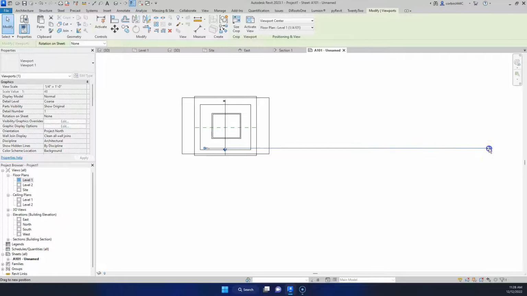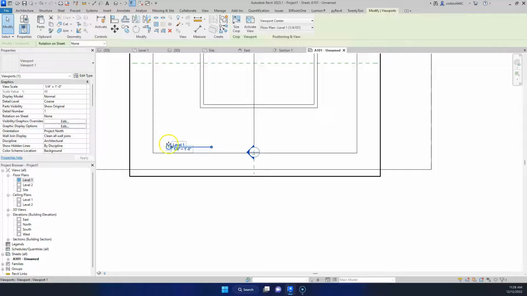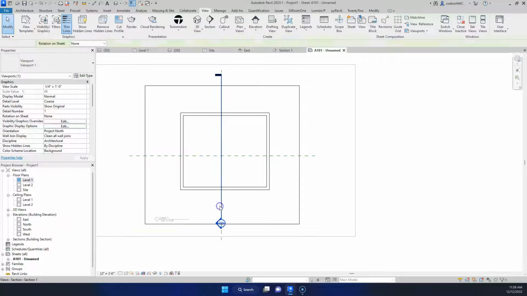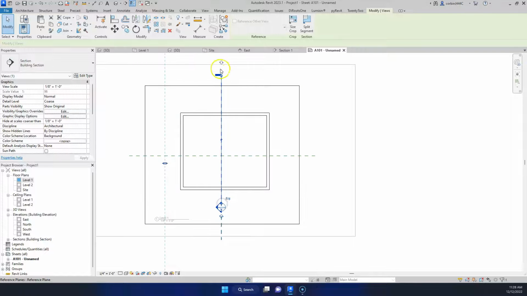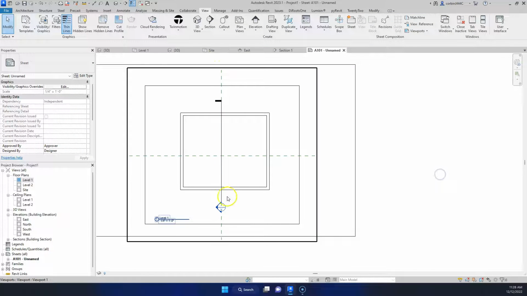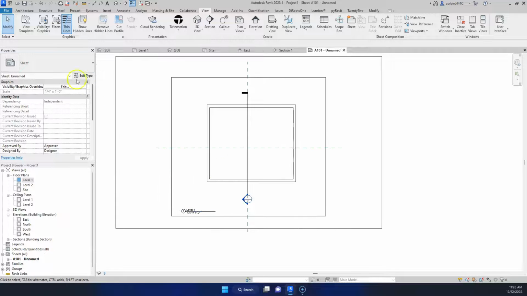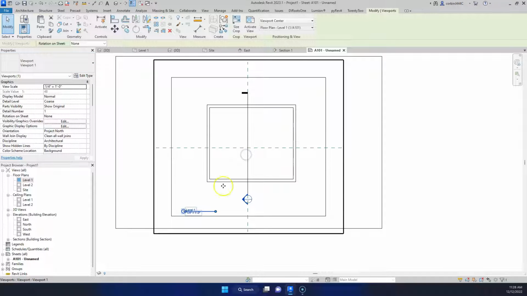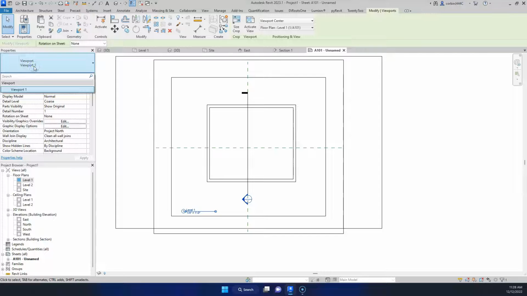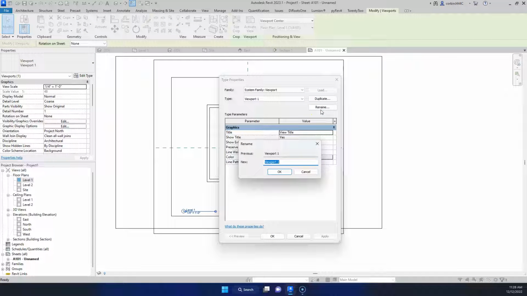And I think I've definitely done this in a few videos, but say, for example, you wanted to take bringing this onto a page a step further, and you really didn't want to have this title on here because you wanted to do that in Illustrator or whatever program, we can click our view box here. And right now it's just called viewport 1. So let's go to edit type, and I'm going to rename this and call this view title.